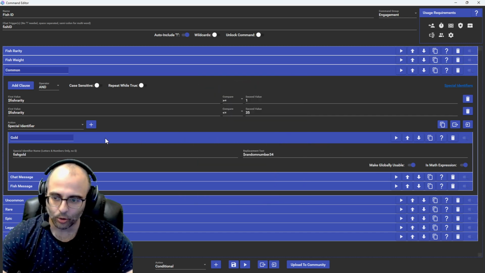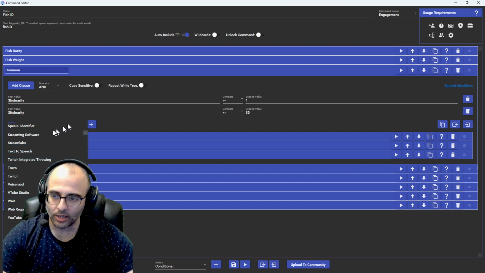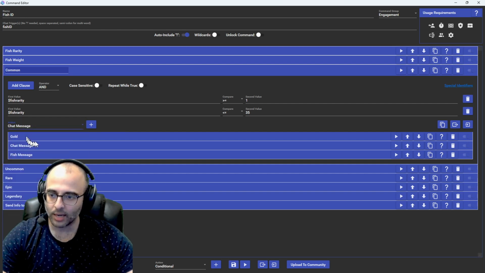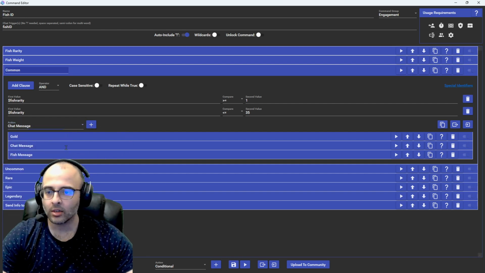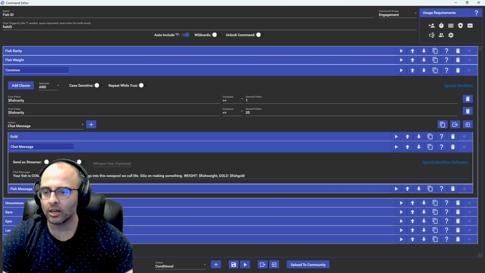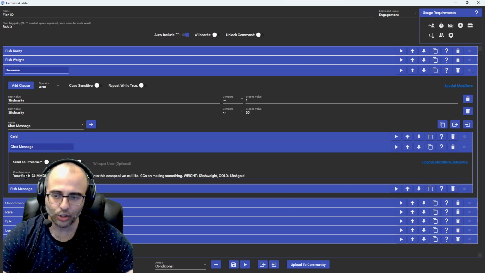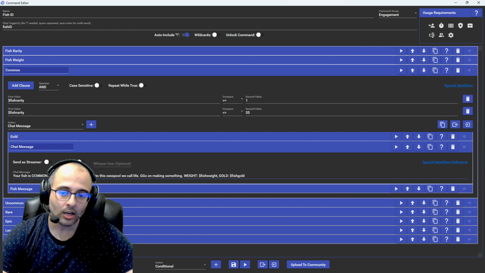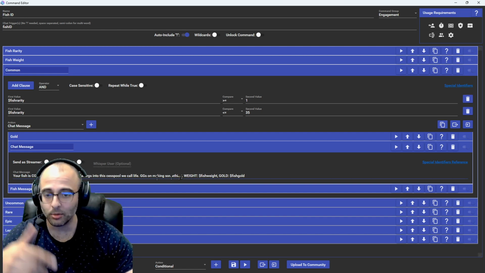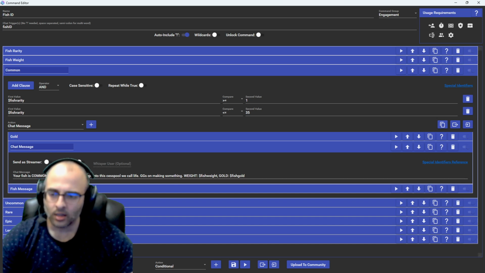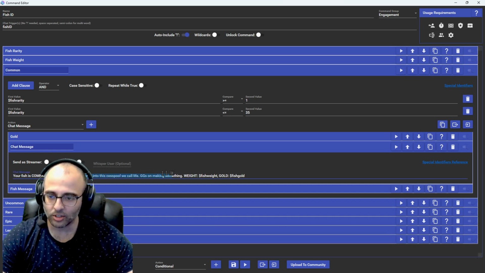So that's going to be the gold value. Then we'll go to the drop down, look for chat message, add it. And in here, basically, I just say your fish is common. I put that in capital letters so it's easy to spot. Same with the weight and the gold. I give a funny message.